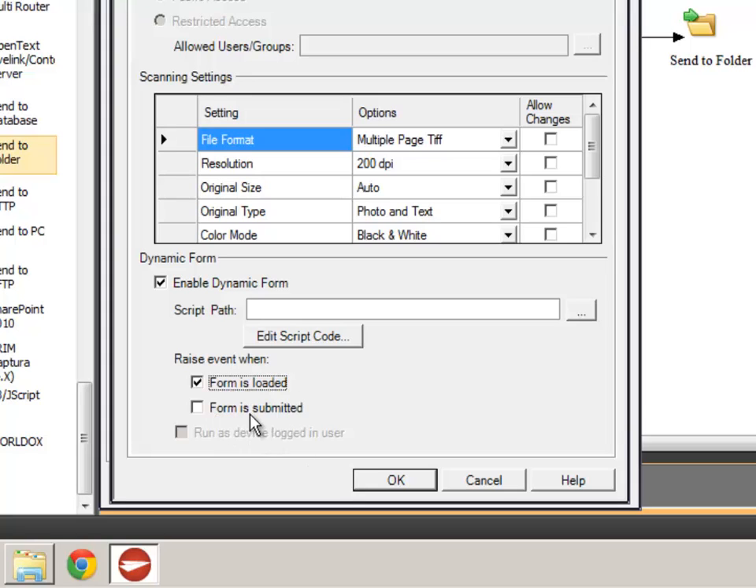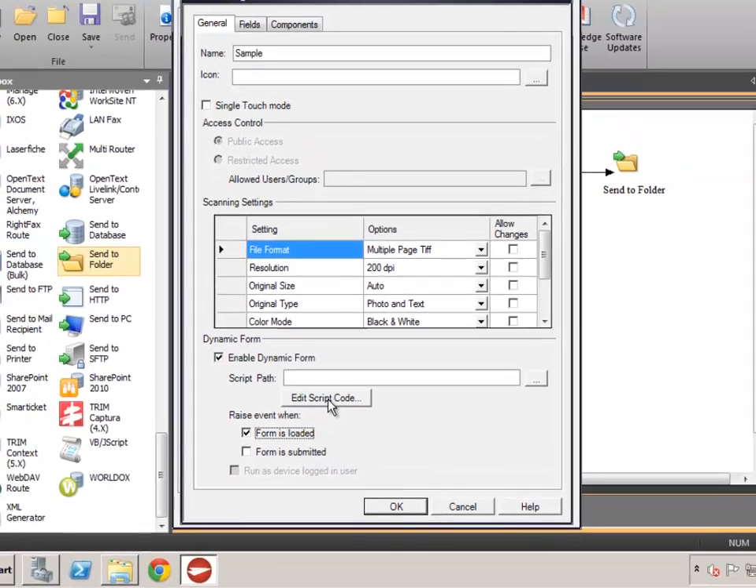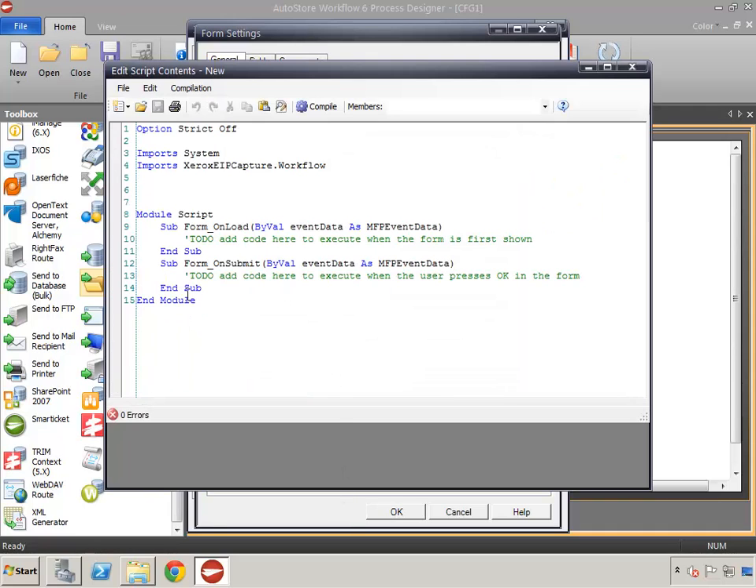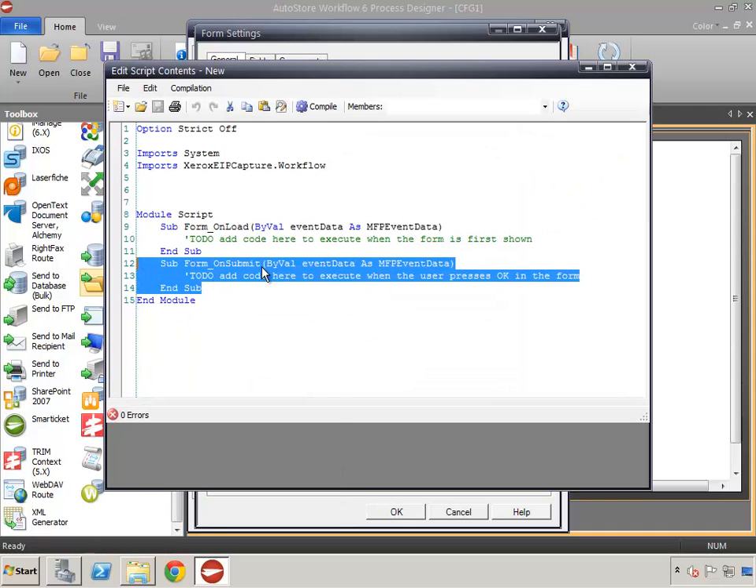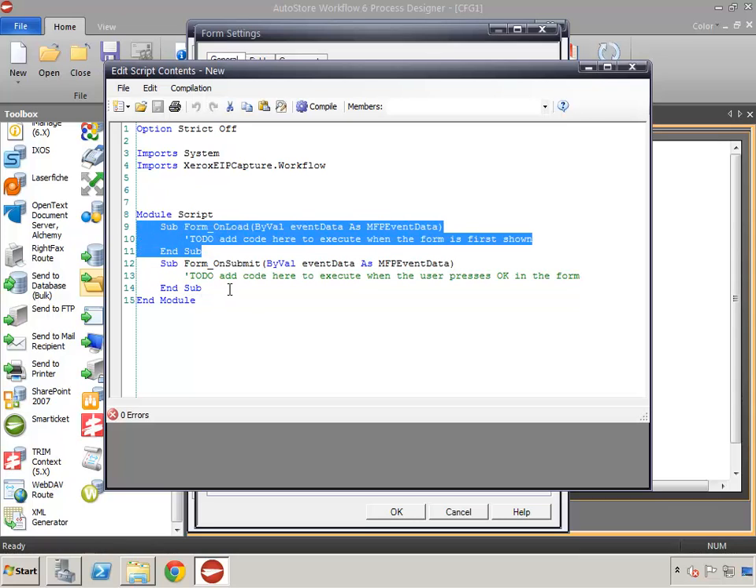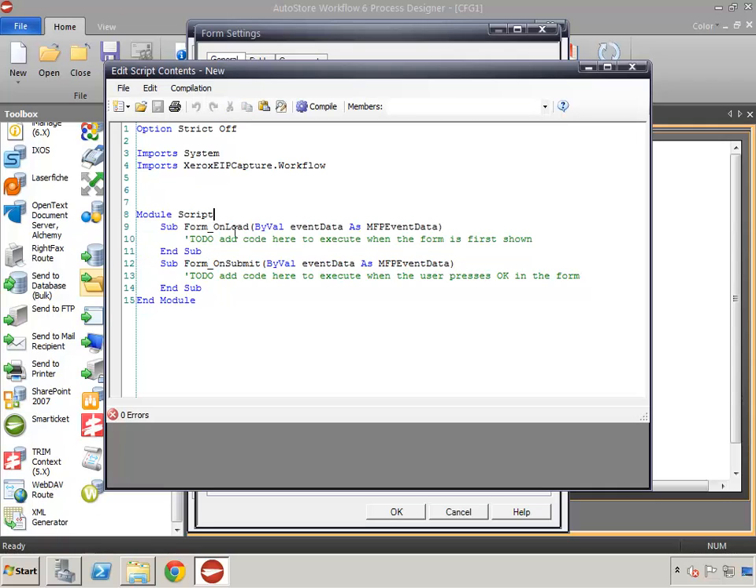For form is submitted, that would be the equivalent of someone walking up to that Xerox device, placing a document in the document feeder or on the glass, and pushing the start button. That would be the equivalent of submitting that. And when I open up Edit Script Code, when the form is submitted, I would be basically calling this section right here. We're going to be working with this section, which is the form on load. As you can see, this code is going to be written in Visual Basic .NET, and so basic rules revolving Visual Basic .NET would apply here.